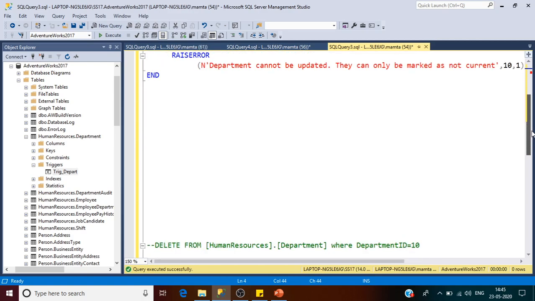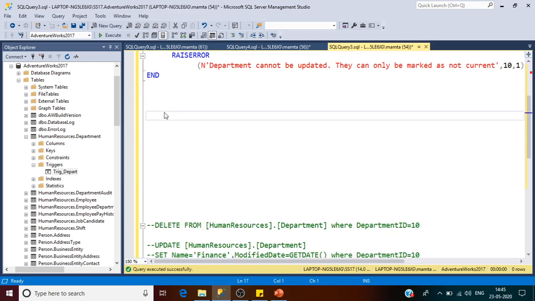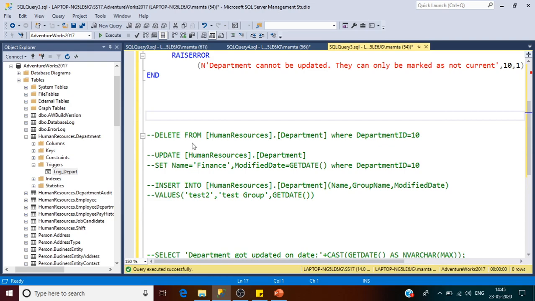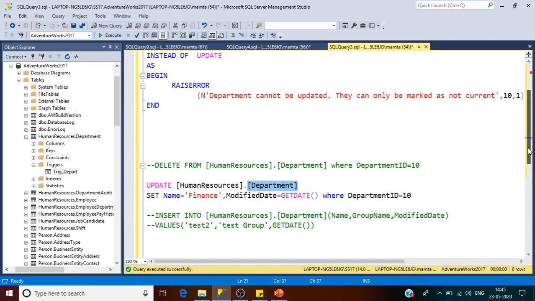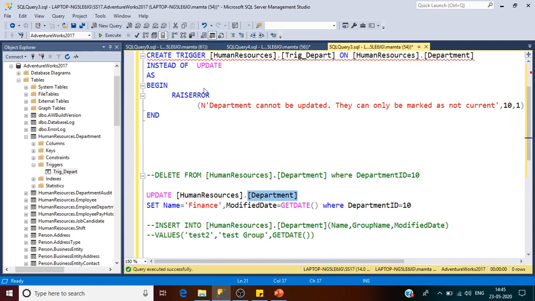So I already have some statements written over here to save time. There is a statement here, update, let me uncomment it. I'm going to update a record in the department table and we'll see how this trigger is executed automatically. I'm not going to execute this trigger because we cannot execute it; it should be invoked automatically. So let me go ahead and fire this update query here.